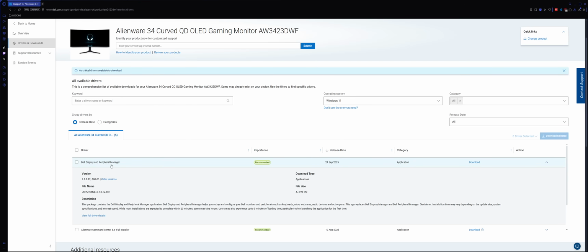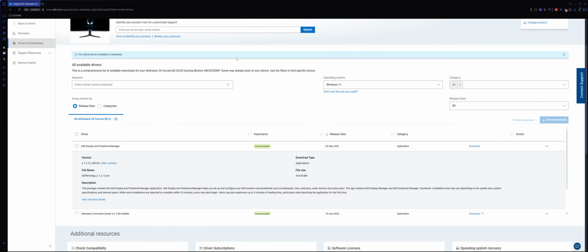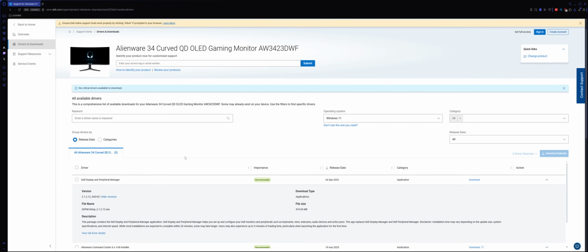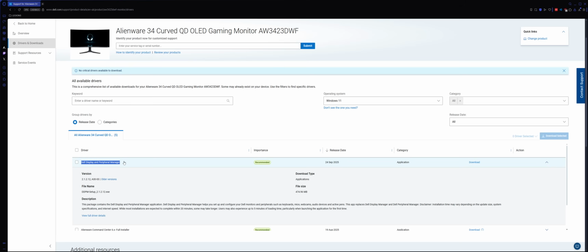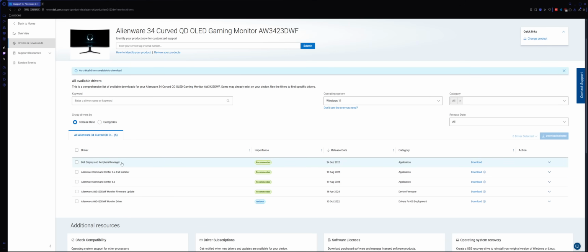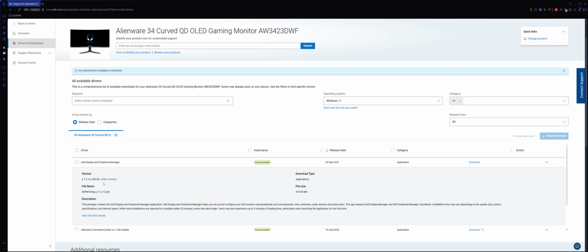Everything feels quite laggy. I recently got this new monitor, the Alienware AW34. It's a really good monitor, but I installed this program here, the Dell Display and Peripheral Manager, and I think this is the issue. I installed this to try and update the firmware. I uninstalled this program after a while of trying to find out what it was. Uninstall this program and see if this fixes the issue for you.